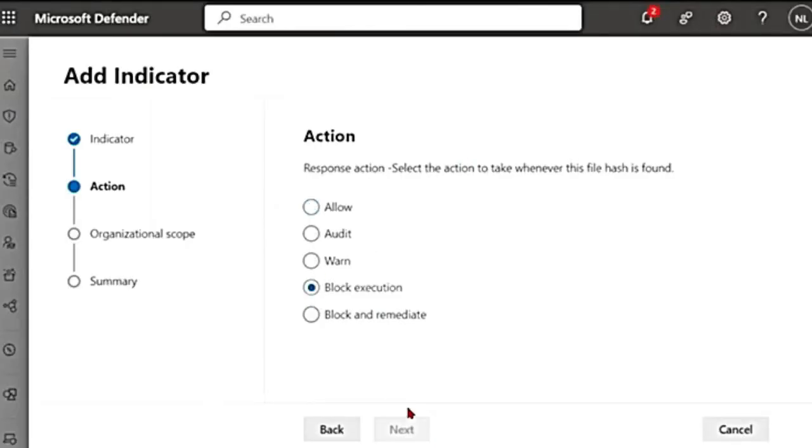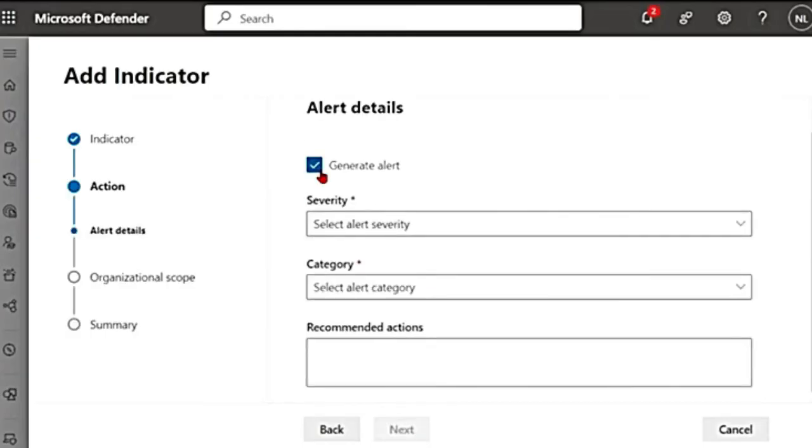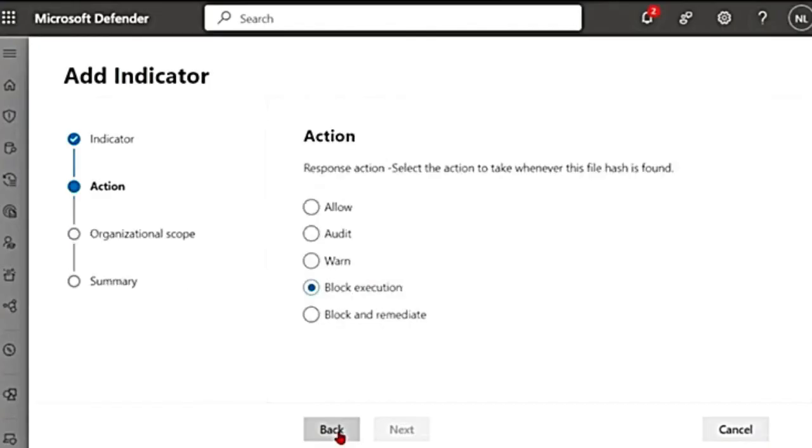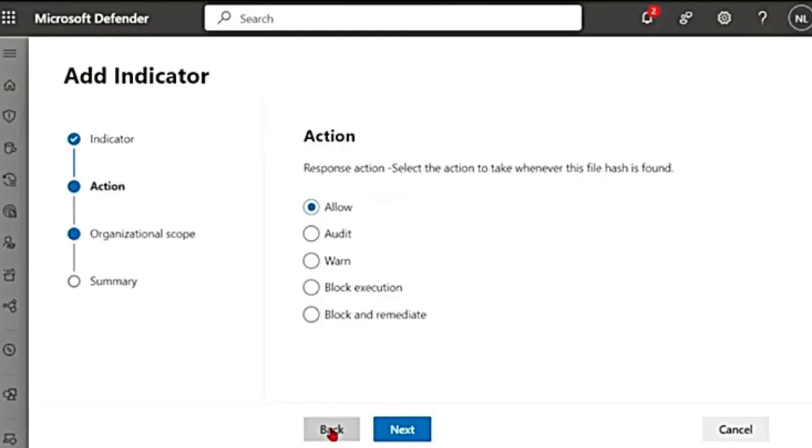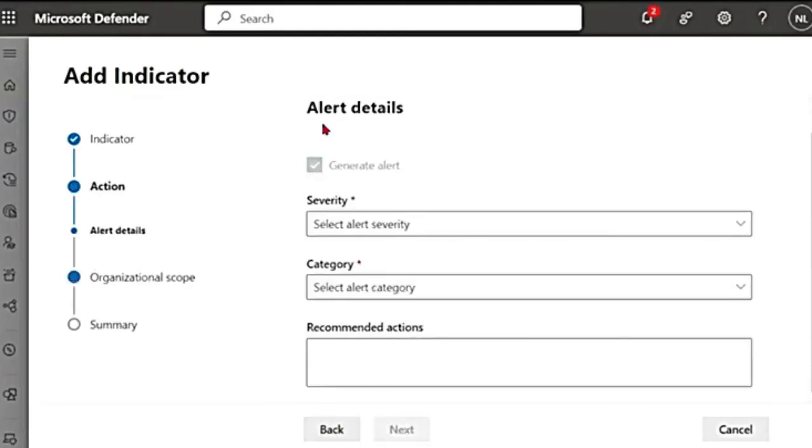Let me say block execution for now and then say next. Then it says, do you want to generate an alert when you block this execution? So if I go back, if I say allow and then click next, it is directly going to the page where I have to select the scope, all devices in the organization. And then if I go back and say audit, next, you see this, it is giving me an alert details page where the generate alert button is grayed out. That means it is mandatory.